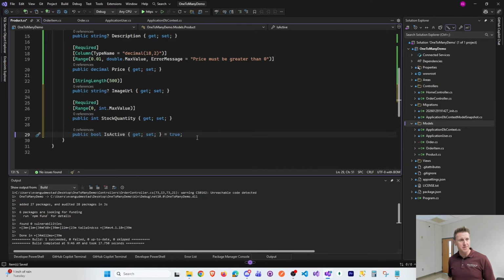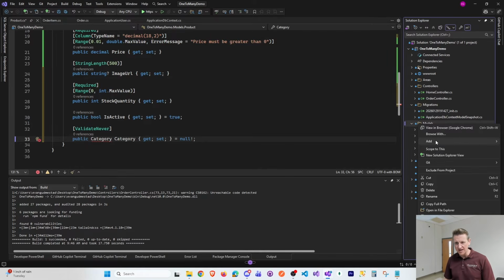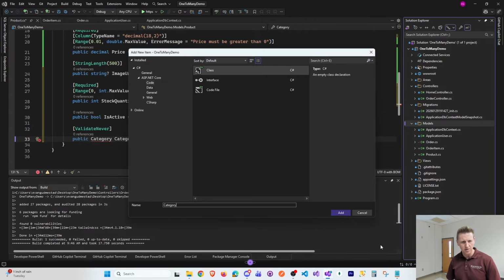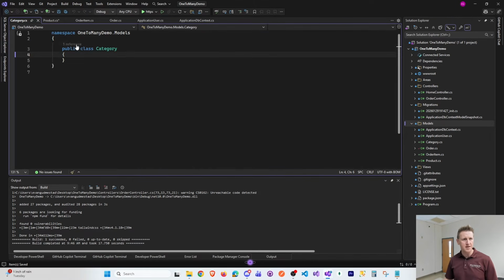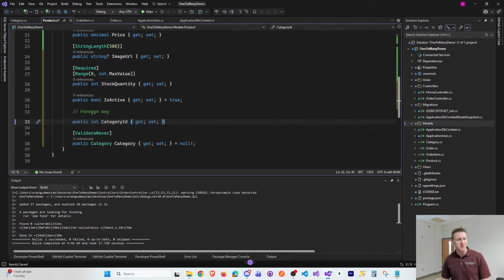A relationship from product to the category class. We have not created the category class. I'll come into here, create a class called category. A one-to-many class. A product has a single category. Because it has this navigation property, and it's also going to have a foreign key property for category. So I think you guys are familiar with the difference between foreign key properties and navigation properties. At least you've seen them before.